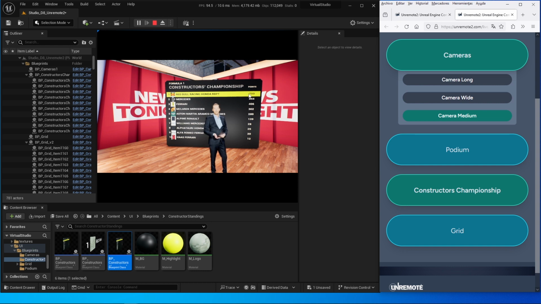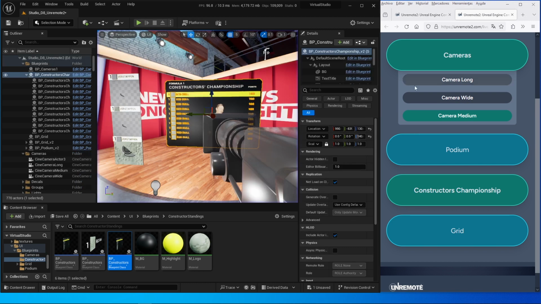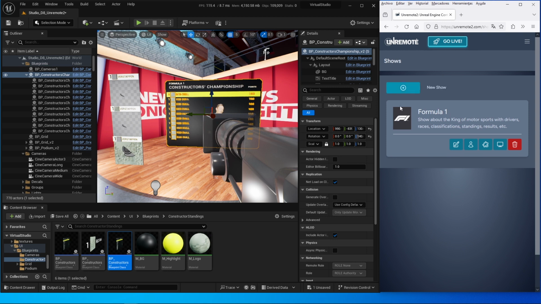So this is the table of the classification of the teams. They have all these images and stuff, and all this data comes directly from UnRemote2. So let's see how we can create this. The first thing we have to do is set up UnRemote2, the same as before. So let's go to UnRemote and go to our show.